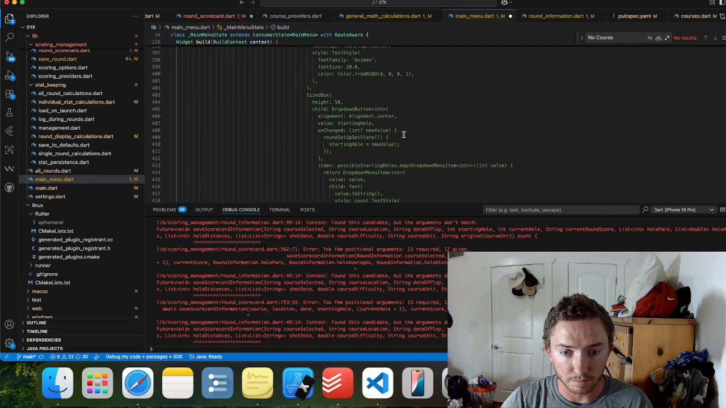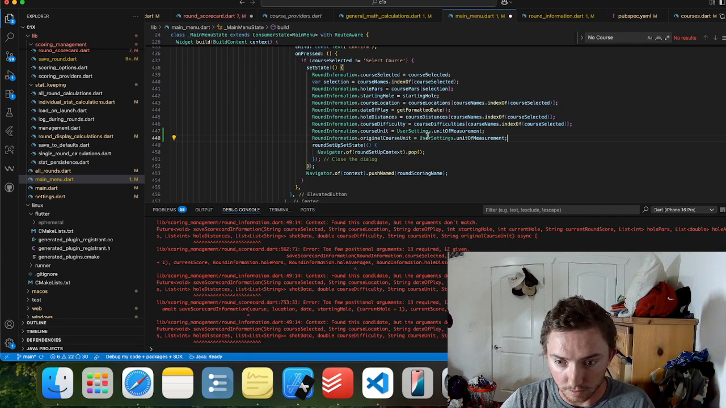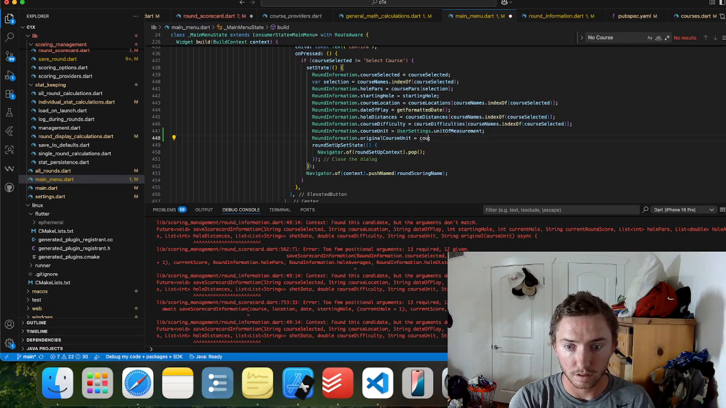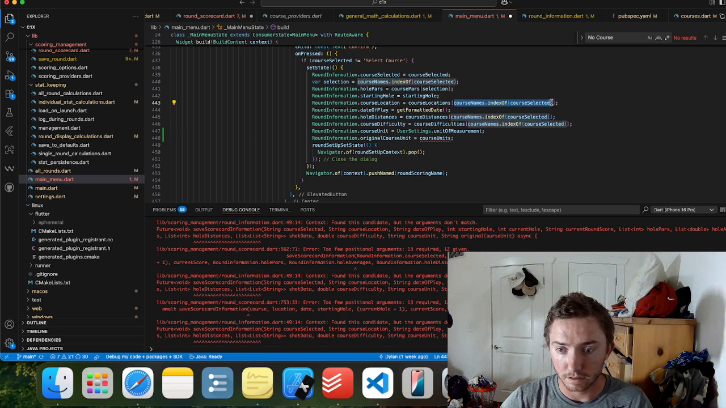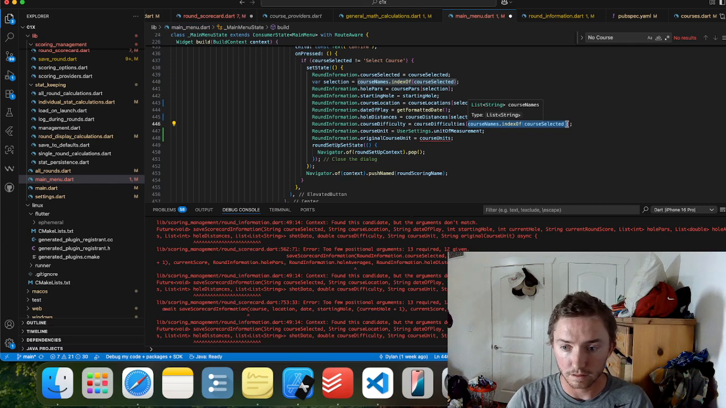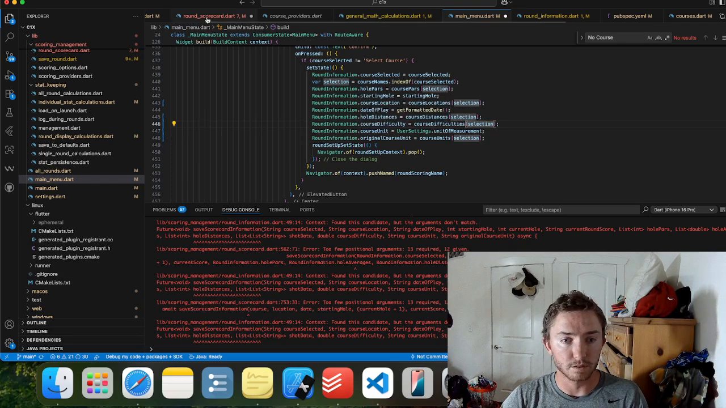And then on setup, original course unit is equal to course units. What is selection? Course names, index of course. So this should just be selection 2. Selection. Selection. Selection. And then we can do the same thing here. Original course unit.